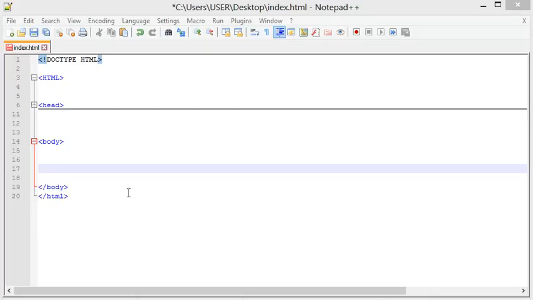Okay, welcome to your fourth HTML tutorial. In this tutorial, we are going to learn about paragraphs, and also about line breaks.